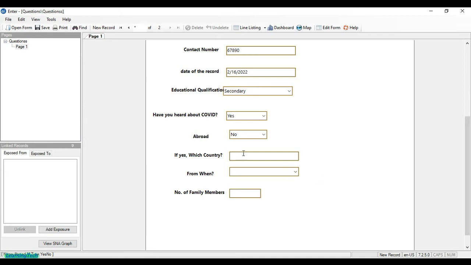So how can we do that? Directly, when the participant simply says no, or the answer comes no, then the question will be skipped to the next. Okay, number of family members. So how can we skip these two questions? For that we have a simple process. For now I have not coded anything here, so whenever I press the tab button, it will be selected to next.